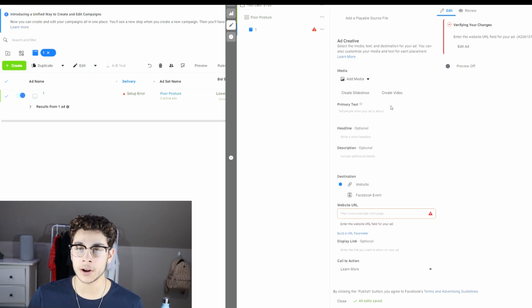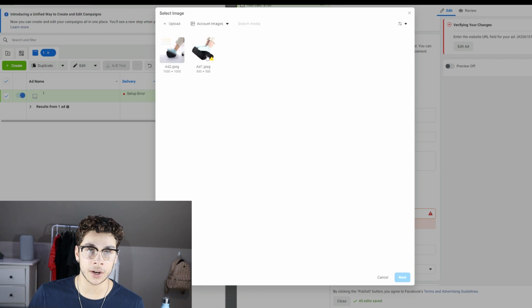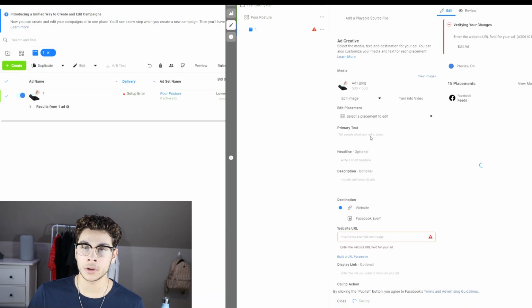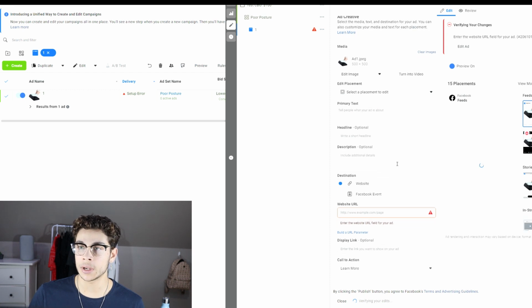And scrolling down here, we're just going to go in and add our media. So this is where you're going to add the creatives, the videos, the images that you have built out for the ads. So I'm just going to hit add image here, and I already have 2 set up. So I'm going to go into ad 1 and hit that. And now that we have ad 1 set up, it'll look something like this.